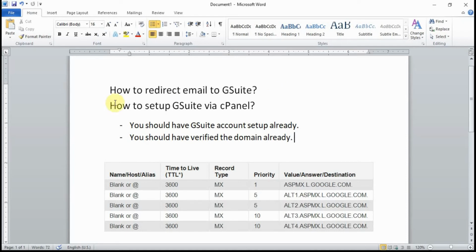Good morning, folks. Let me show you how you can change your MX records in your control panel.